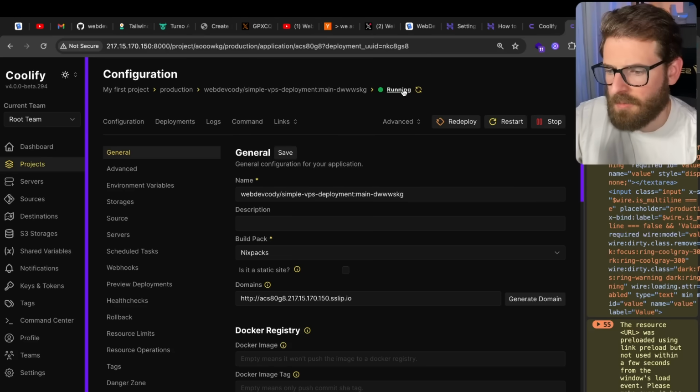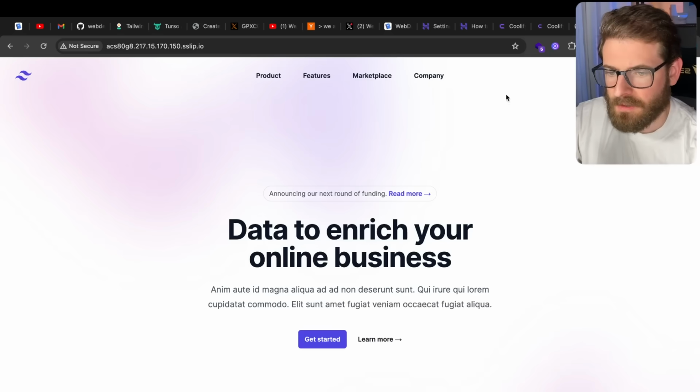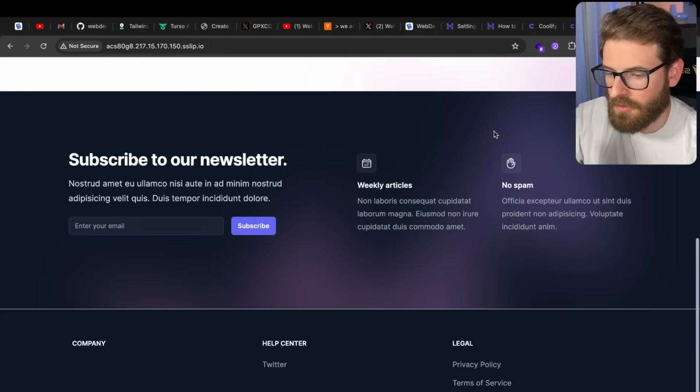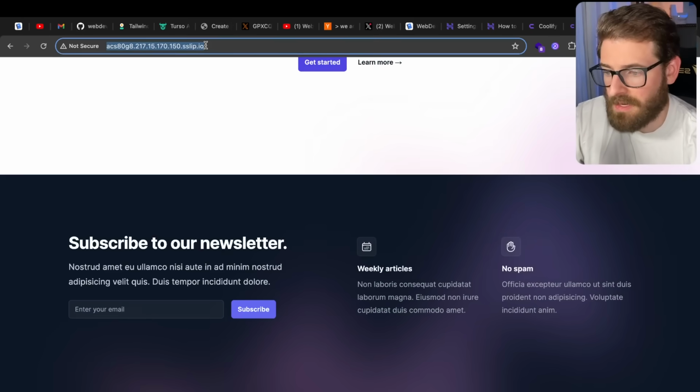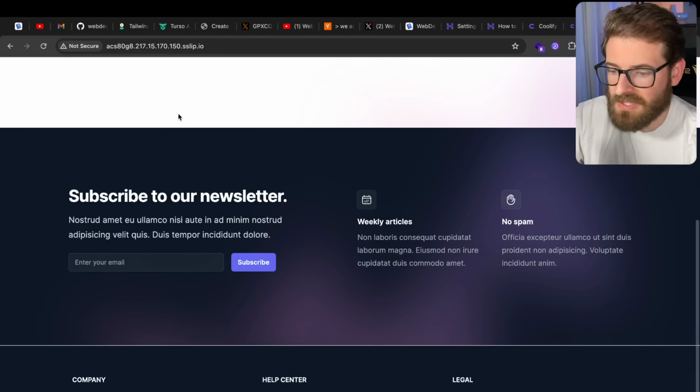So after this is done deploying, you go to your general tab over here, and they have a domains field here that you can actually select. If I go and paste this in, you'll see that we have our application actually running now. Go ahead and just scroll through here. Notice that this is not a production ready deployment. We still have, like, it's HTTP and not HTTPS. But let's just test it out and see if it works.